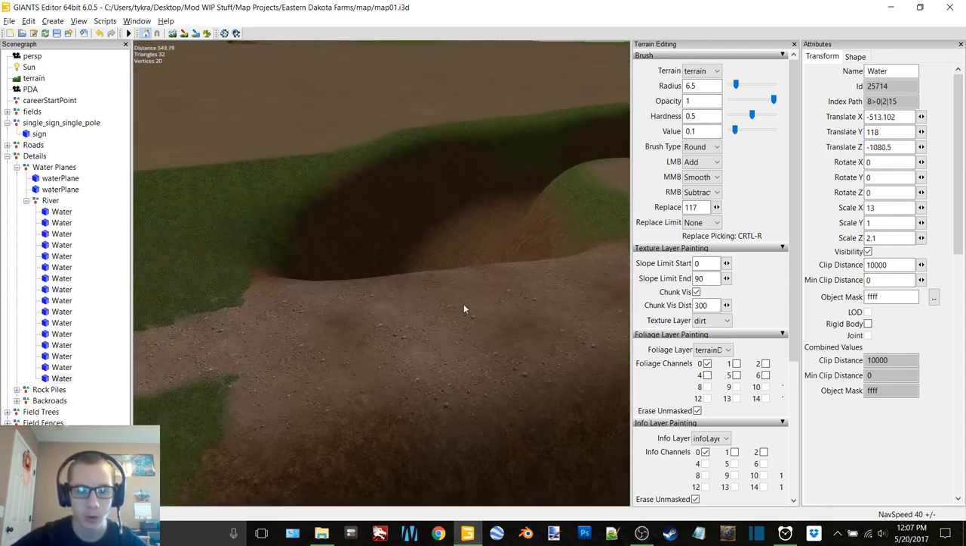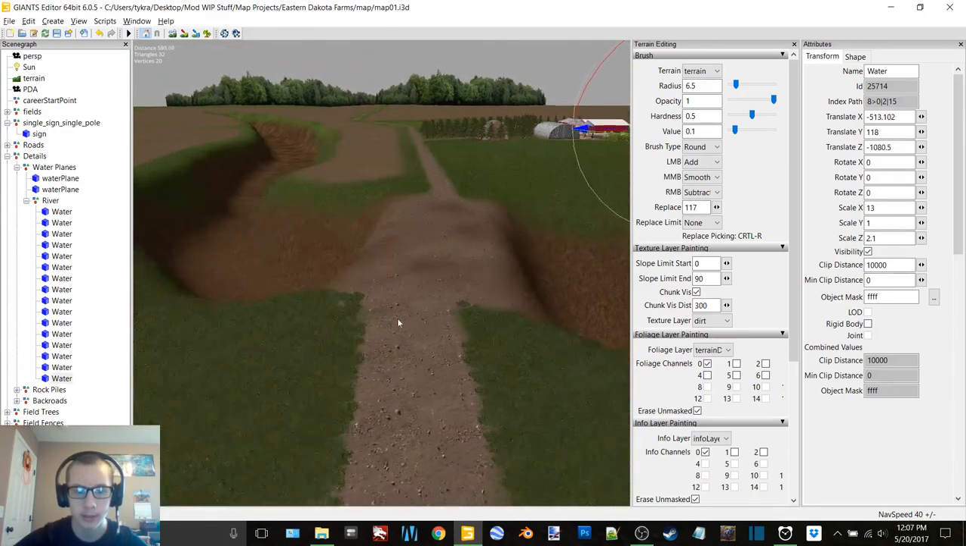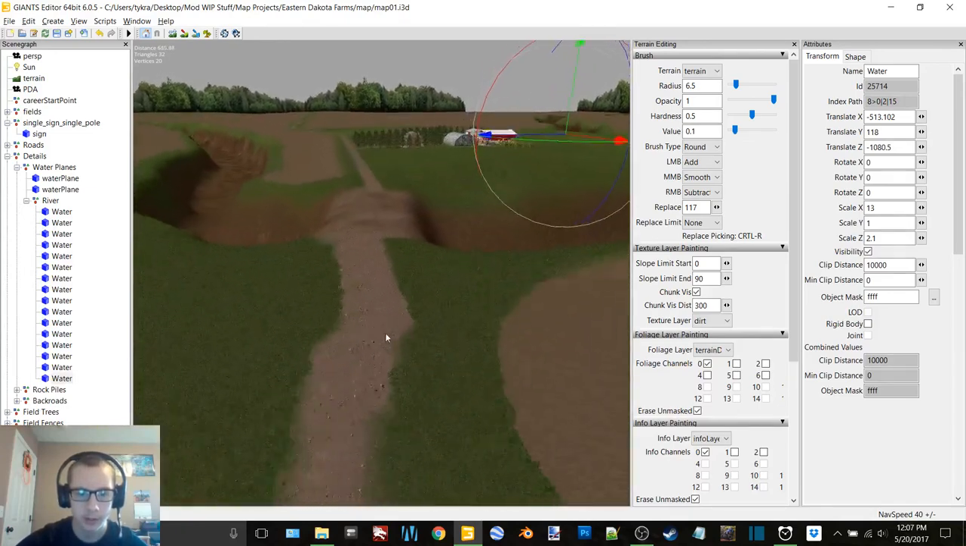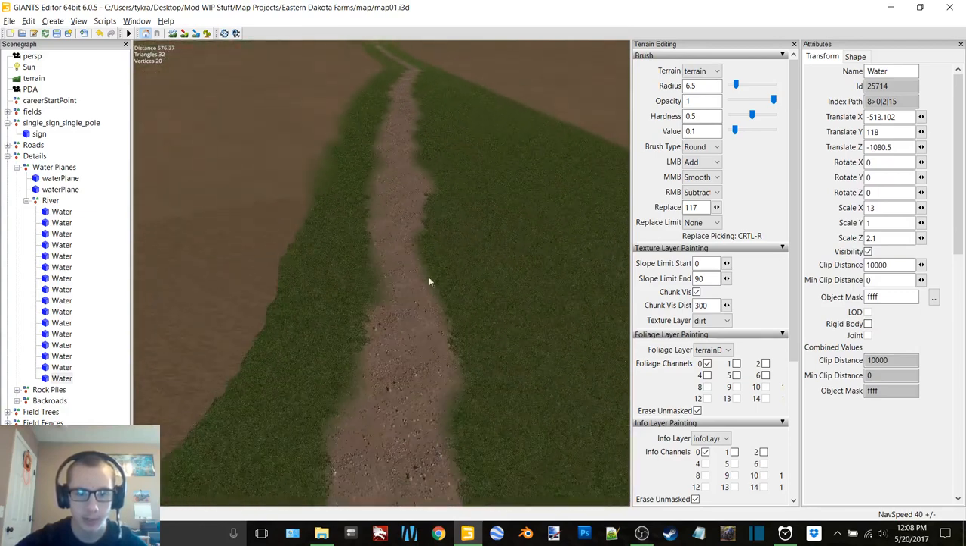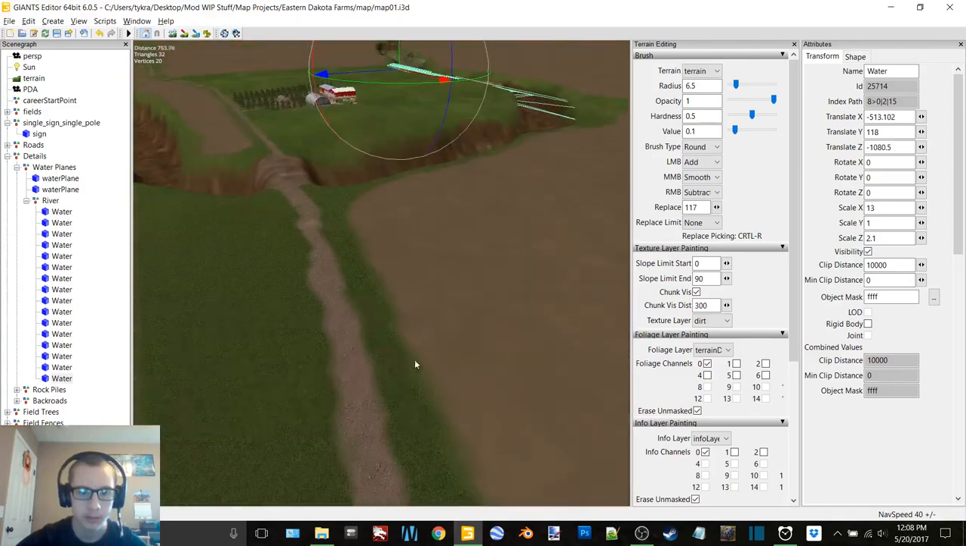I need to get some guardrails on here as well. Throw a little grass on the side because it's kind of huge. And kind of adjust this. Kind of make this seem more straight. Because that's kind of awful.